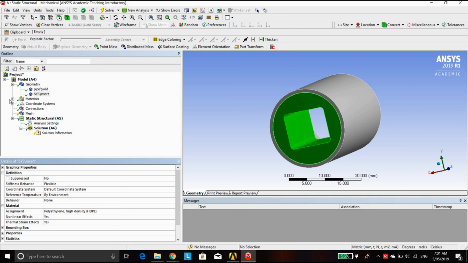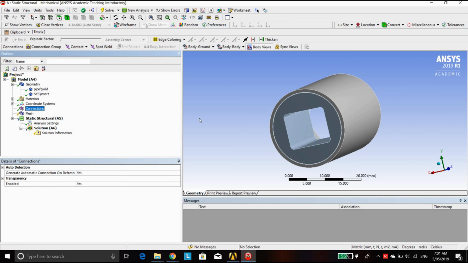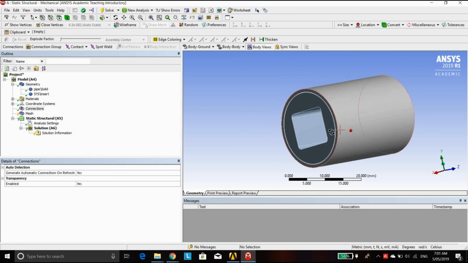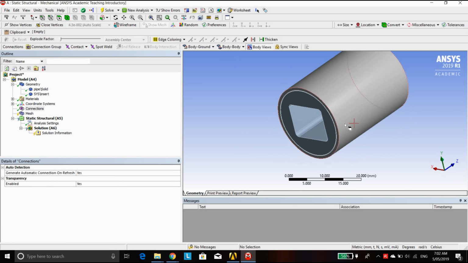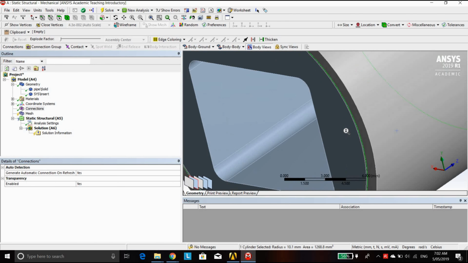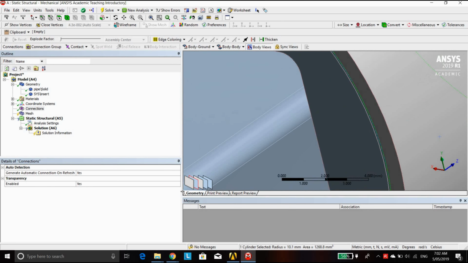Let's see, no connections here. Usually when the overlap is very small, ANSYS recognizes it and automatically generates a connection, but I'm going to generate it right now. Let's select the surface, the internal surface of the pipe and the external surface of the insert. As you can see, I highlighted those two lines which are going to be our contacts. Let's click contact, and I want to have frictional contact.